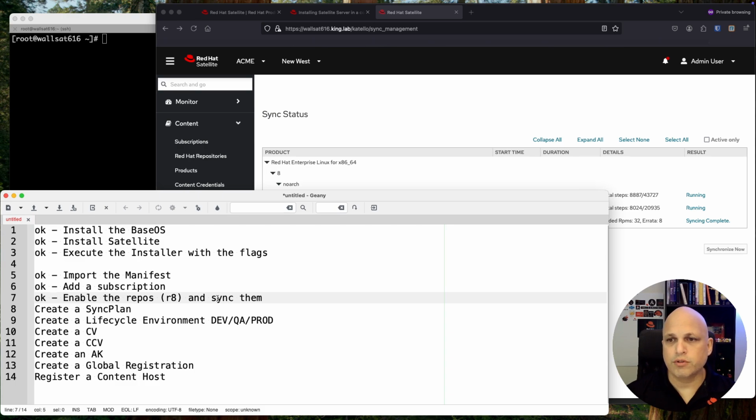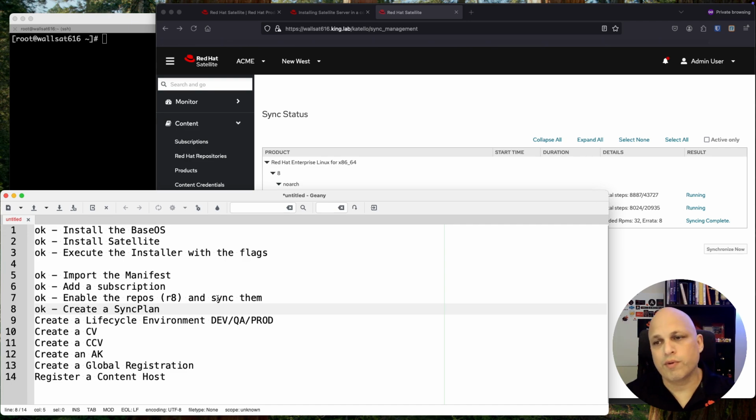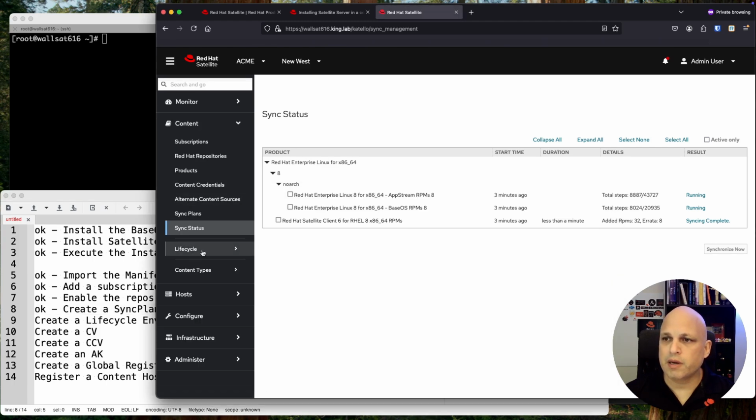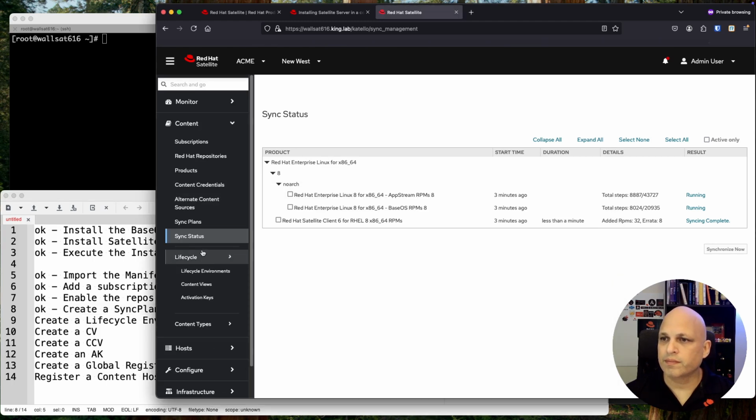So we were able to enable those repositories and sync them. We were able to create a SyncPlan. We can move on while this is still syncing. Let me open a new tab. I'm going to click on lifecycle environment.